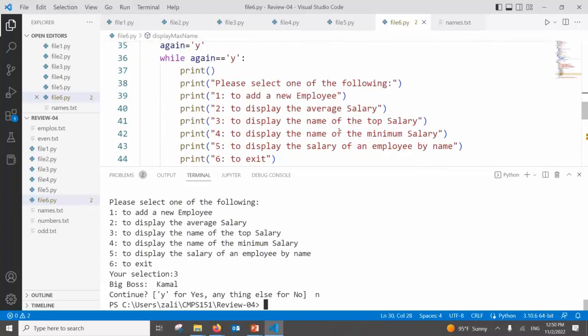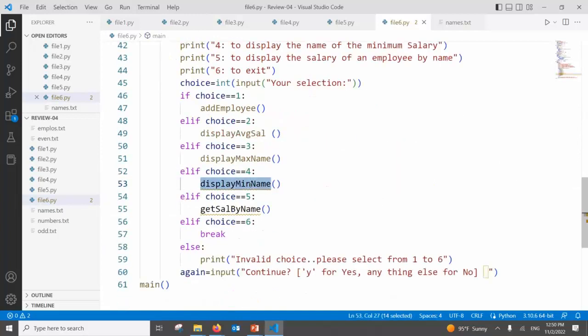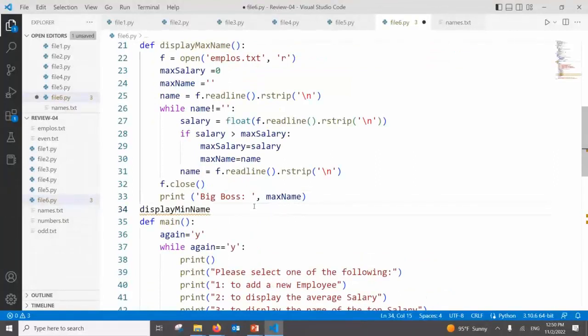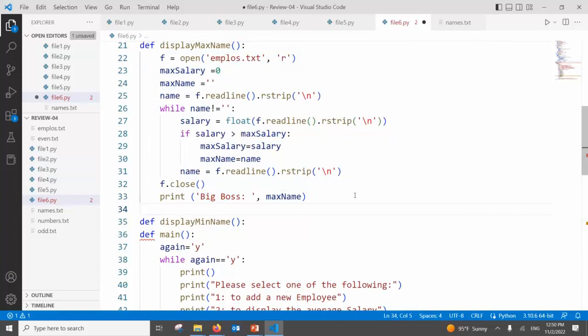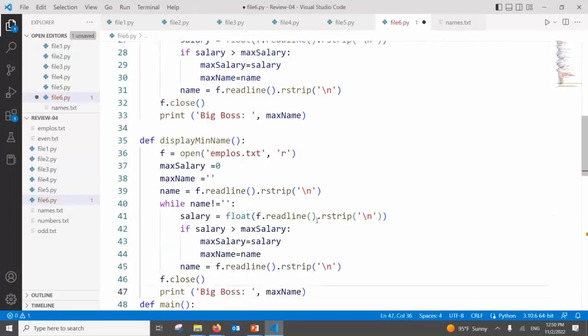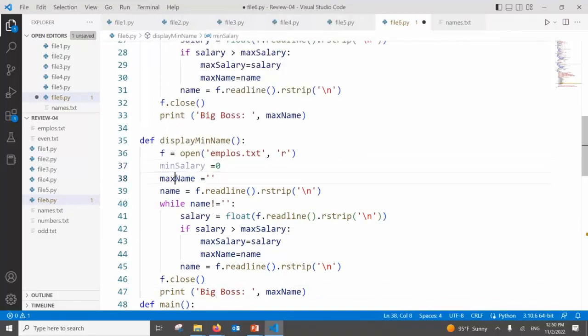Next one, display the name of what? Minimum salary. Clearly, this is what? This is copy and paste function. Right or not? Right, so I'll go and just copy that. Okay, in the previous one, we found the big boss. Now this one is what? Display minimum here. And I will use everything and just change what? Just change the logic of max and min here. Okay. Min salary. Minimum name. Right? Okay.